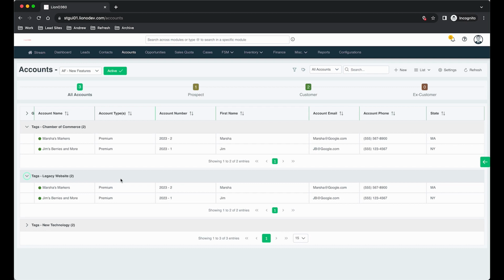And it's an excellent way for you to keep track of your data in LionO360. In this release, we've added both filters and tags, as well as group by. I would invite you to take a look at these new functions and explore how these can be used to maximum effect for your organization.